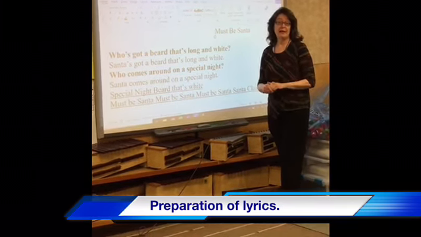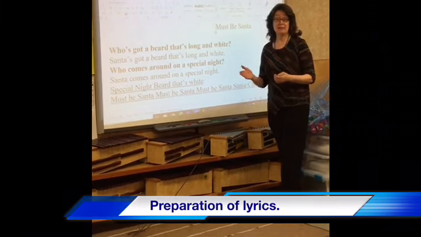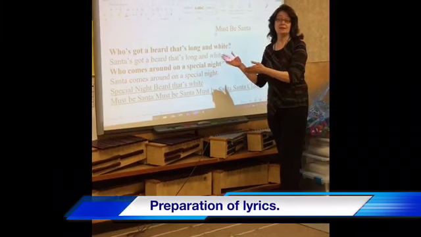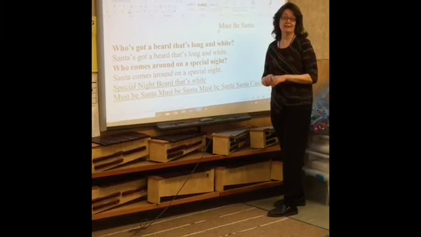After posting windows and riser position is established for the winter concert, and after the students have decided on their songs and perhaps have heard it in the classroom but have also heard it in the music room, they're ready to get their part perfect.